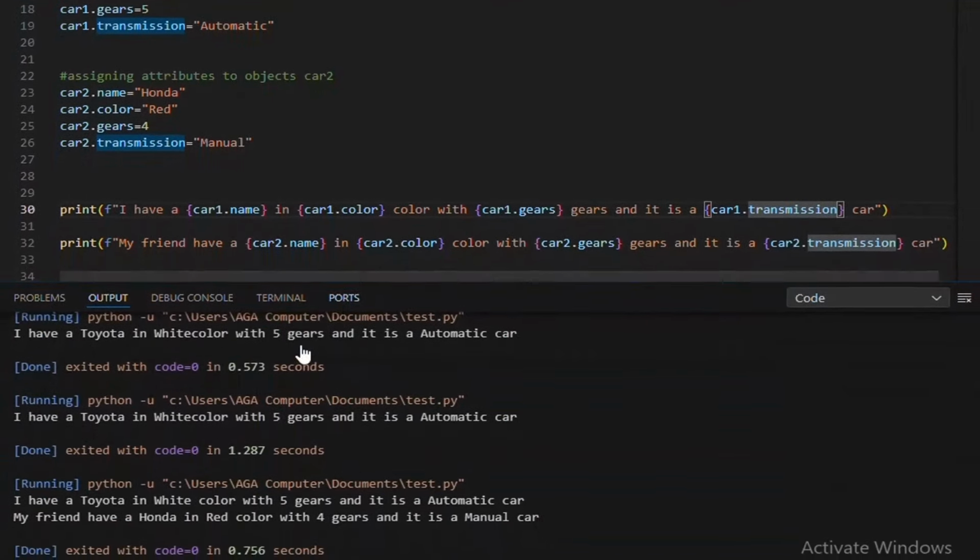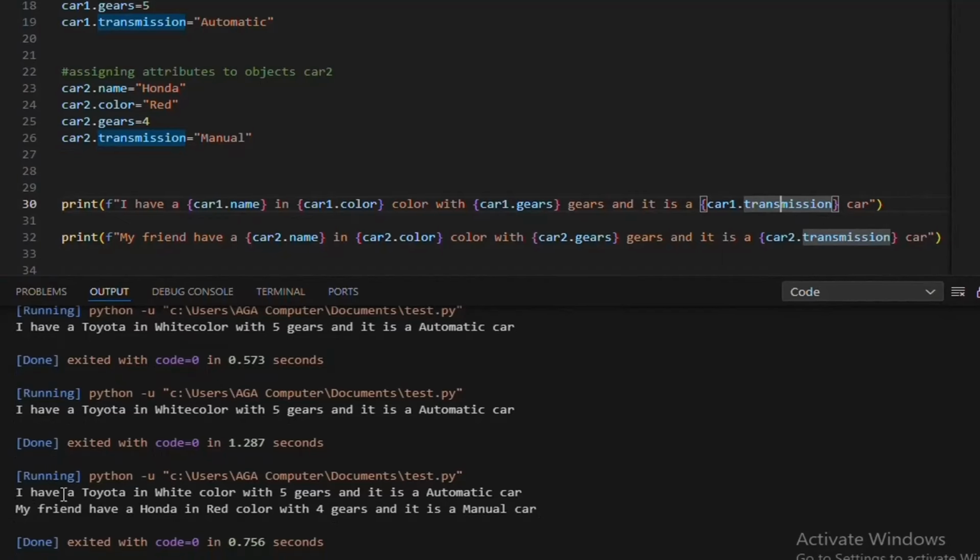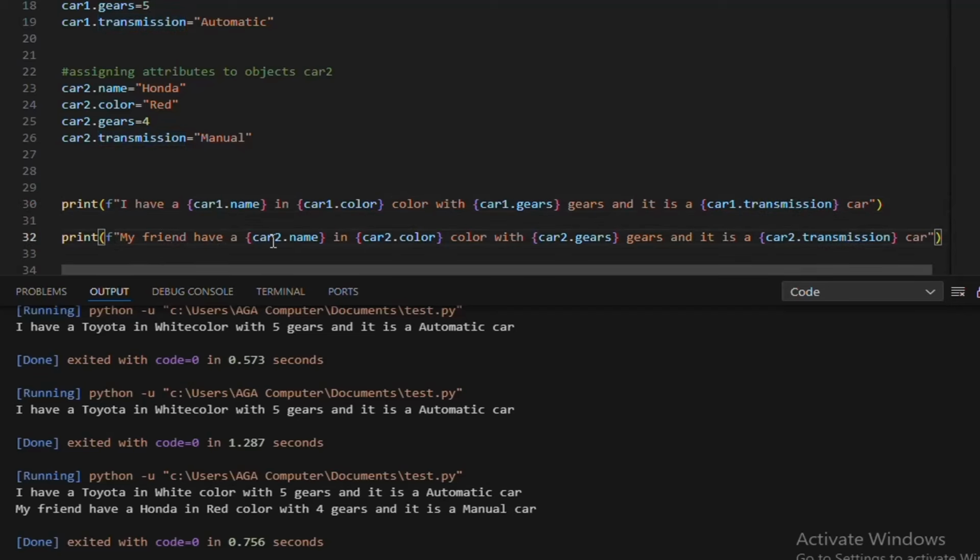Overall, this code creates 2 car objects with different attributes and prints a description of each. It demonstrates basic class definition, object instantiation, attribute assignment, and formatted output in Python.